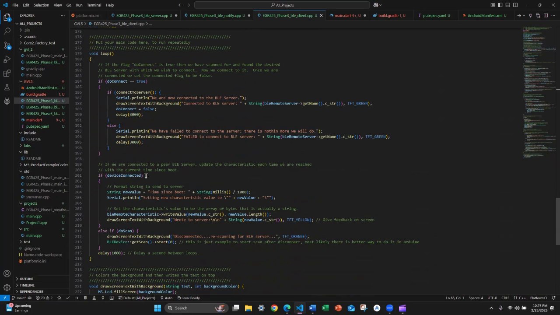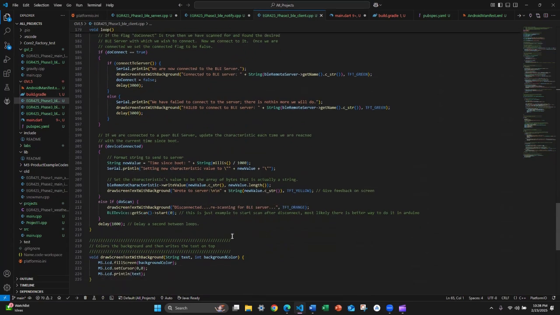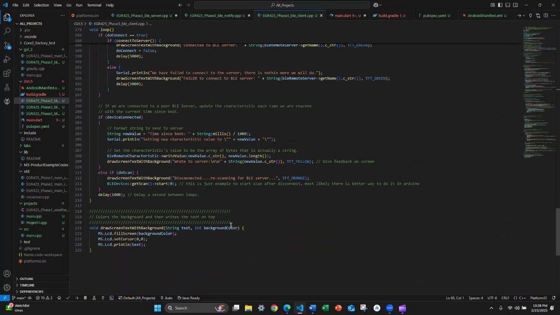And with this is the time since boot, setting new characteristic values to whatever the new value is, and more draw screen stuff, or else it's discontinued rescanning for server. So this is just an example to start this scan after a disconnect. We're most likely going to have a better way to do this later, but this is what we have for now. And then the rest is just background color stuff to write the text on top of.